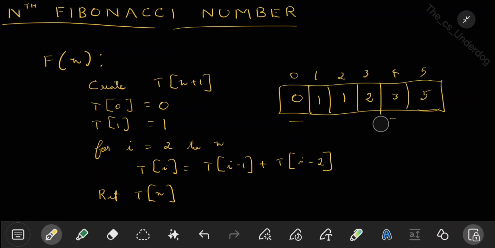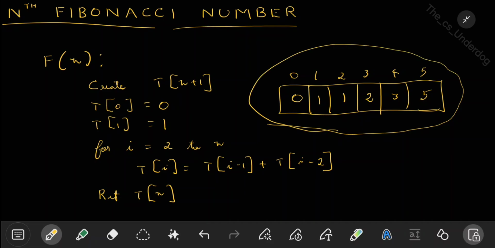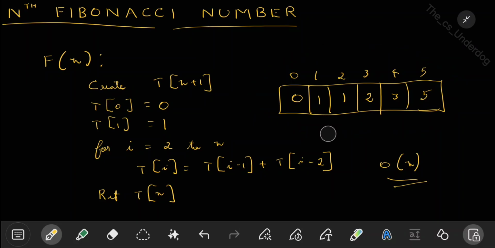So this is how you are going to fill up, and this is how you will find the Fibonacci series. Then here, this table or the array is taking up order of n space. How can you decrease this? You actually don't want this complete array to be stored all the time. Instead, you just need to keep track of the previous two elements. So why should you store the whole array and waste your space?